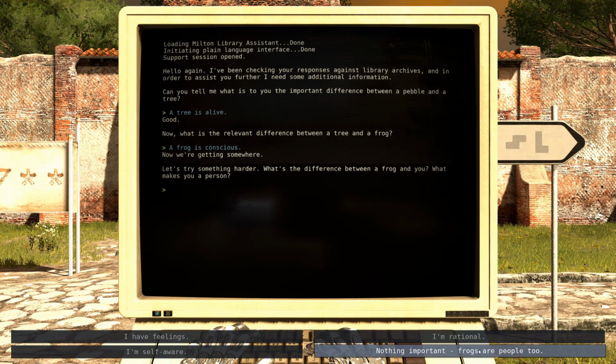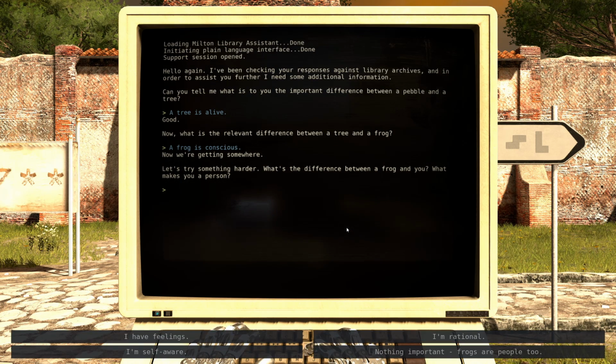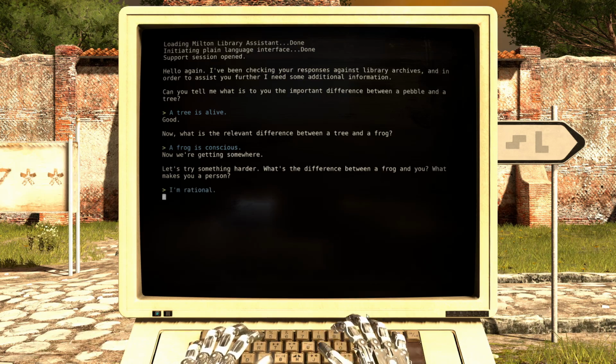The way I usually think of animals is nothing important. They're pretty much people too, but that wouldn't give a proper answer. That would be irrational of me to compare myself to one, even if I'd want to treat one respectfully. So I'd have to go with I'm rational.